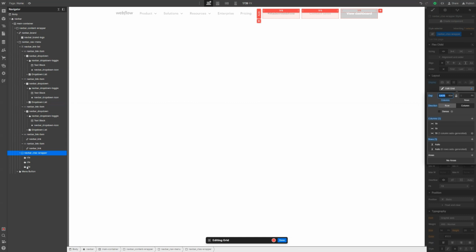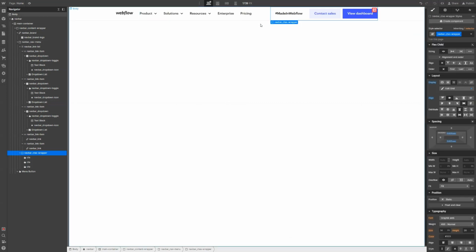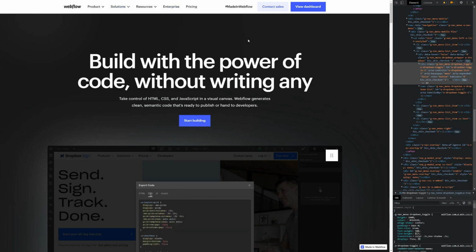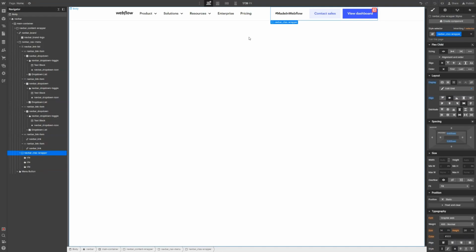So let's edit the CTA's wrapper grid. We can click on the first column and use a value of auto. Click on the second column here, use a value of auto, and let's do the same for the auto-generated column, auto. And we can see now that we basically have the exact same result that we can see here.